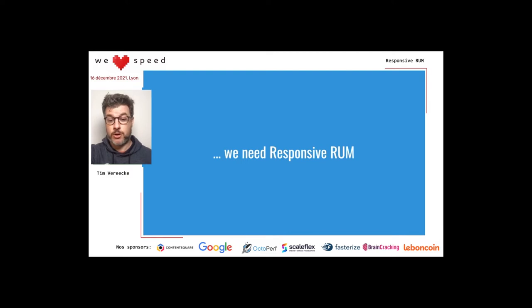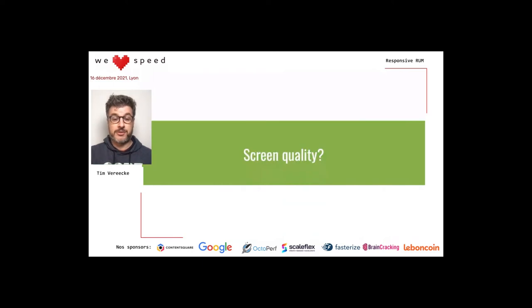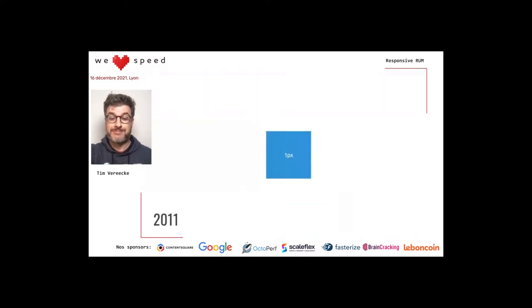Now, in order to make your RUM responsive, you need to do four things. And I will discuss all four, of course. First is screen quality. 10 years ago, life was easy. A pixel was a pixel.